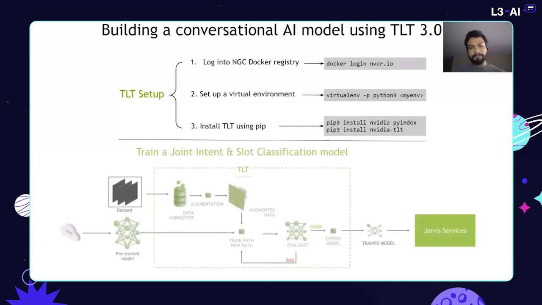Now TLT can be used to do transfer learning for both ASR and NLP models. But in this case, we'll be focusing on the intent and slot classification task. And just to highlight some of the salient bits, you can do everything in TLT from getting default configurations, data preprocessing, training or fine-tuning your models, even exporting them to other formats, especially like the ONNX format or the eJarvis format, which can be used for deployment in Jarvis.